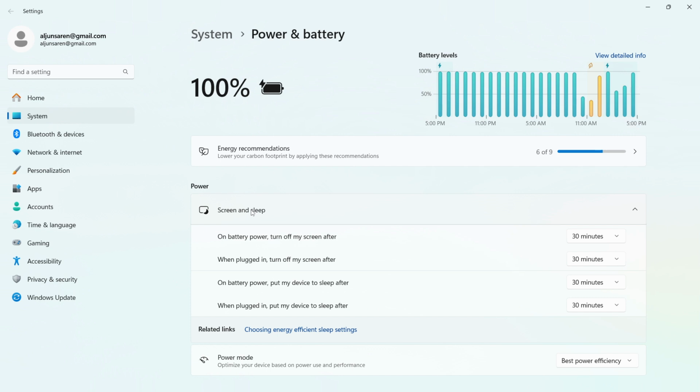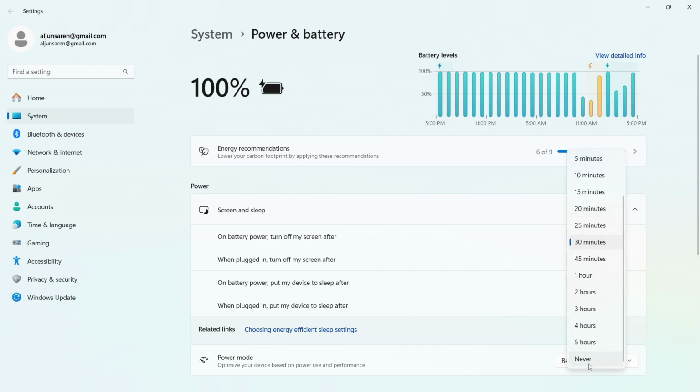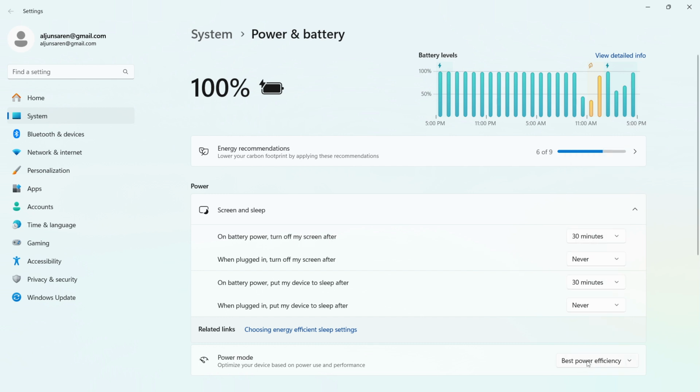Next, change those timers to never when plugged in. This is the key step. By setting both the screen and sleep options to never for the plugged in mode, you're telling your computer to stay awake and keep the display active instead of going idle automatically. That can help Microsoft Teams continue showing your status as available, especially during long periods when you may be reading, monitoring something, or working without constant keyboard or mouse movement.